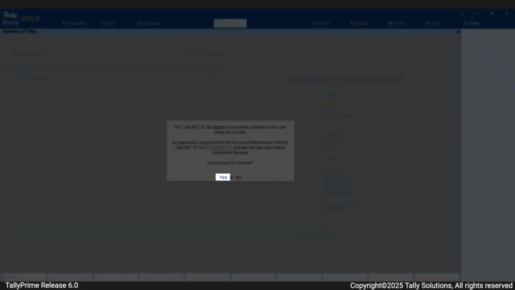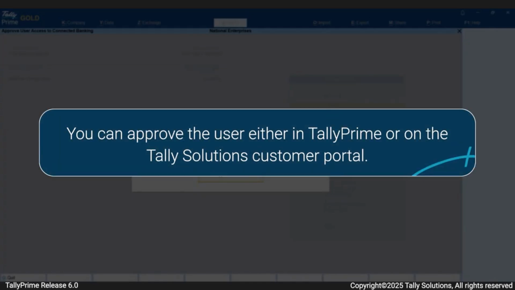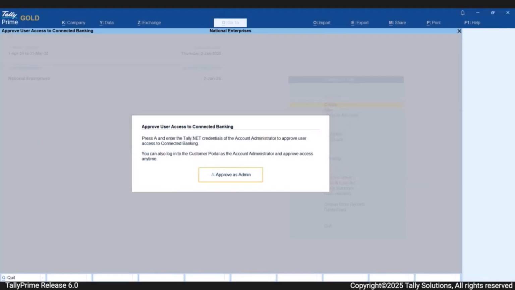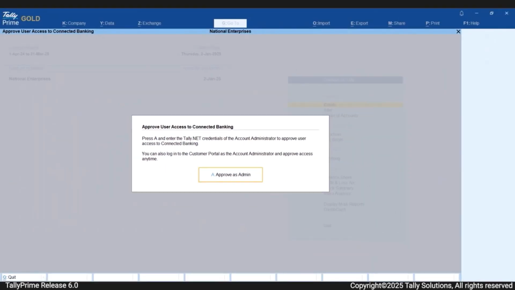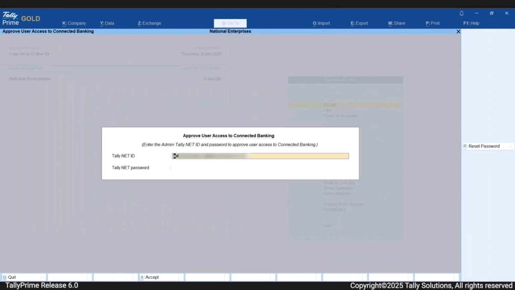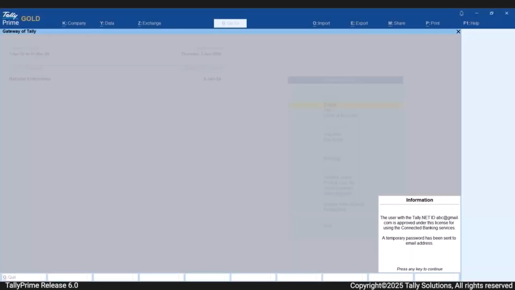Press Y to proceed. You can approve the user either in TallyPrime or on the Tally Solutions customer portal. Let's approve now. Press A to approve as admin. As you are an admin, in this screen, your Tally.net ID is prefilled based on the license information. Enter the admin password. The Tally.net user gets approved for connected banking.